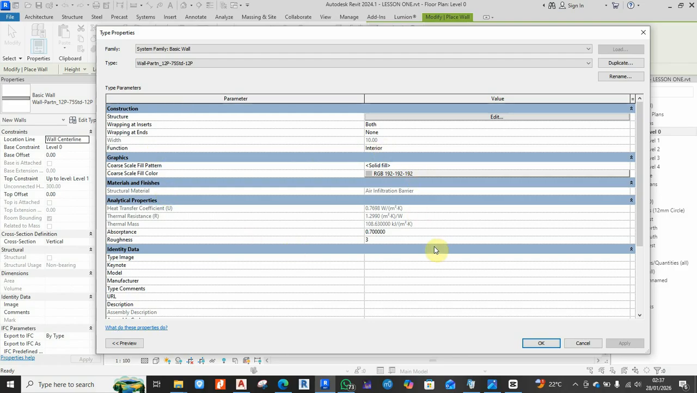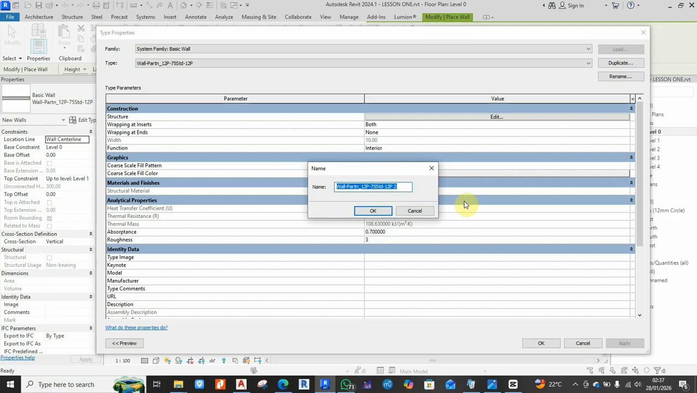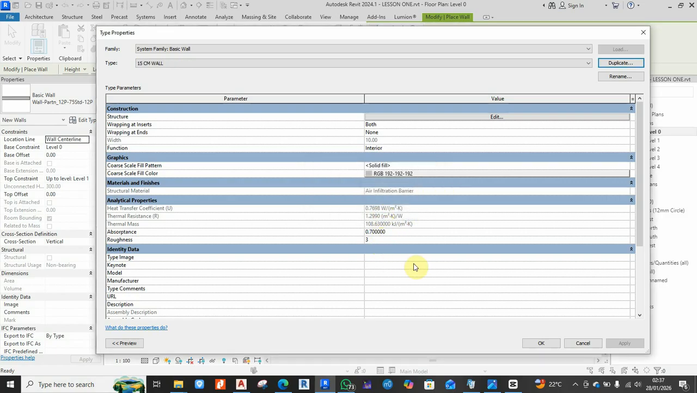The first thing you want to do in Revit is always to duplicate the element, because if I edit the element, then this element is going to be edited in the software. But what I want to do is to keep the software element and create a copy of it. Let me just call it 15 centimeter wall. I'll say okay, and then as you can see, the name has changed.